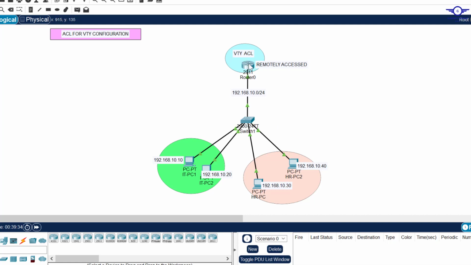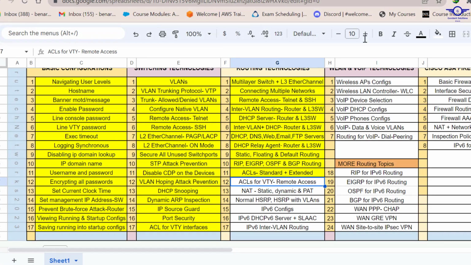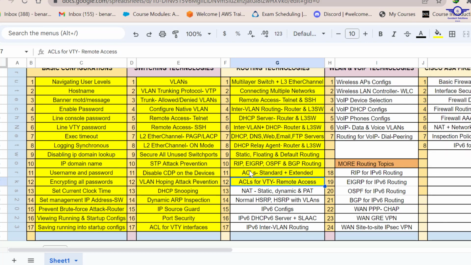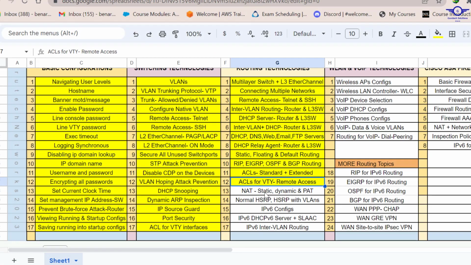So guys, basically it's very simple. The one that I've said, create the policies and apply them to the VTY interface, and through that we've successfully achieved access control for VTY access configuration. When we meet next, guys, we're going to start on NAT, doing static, dynamic, and PAT.